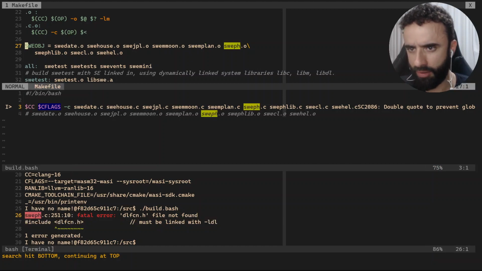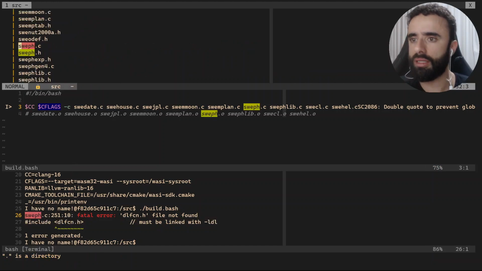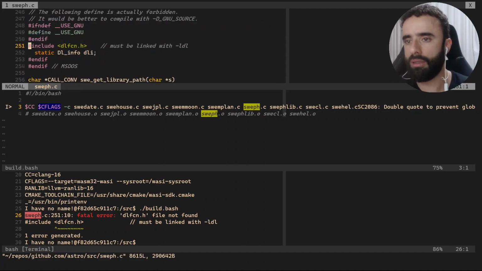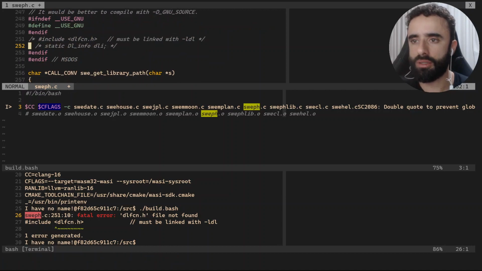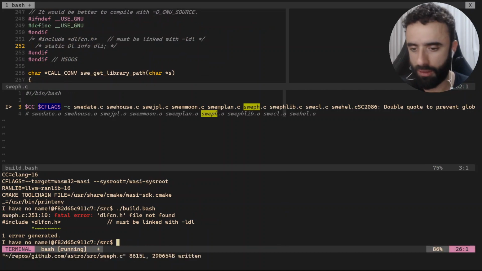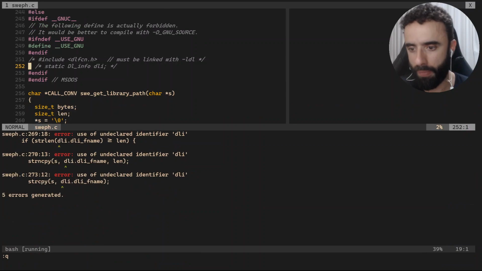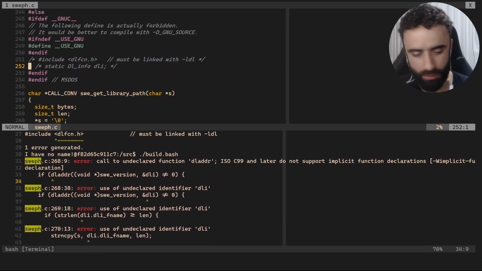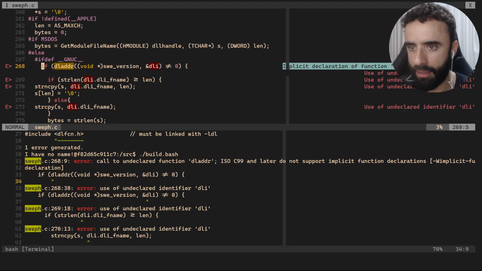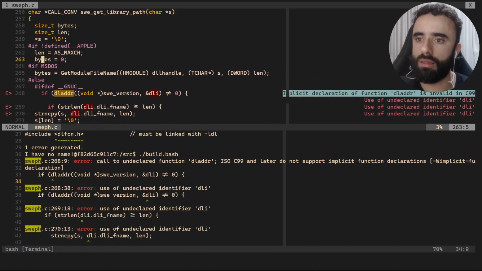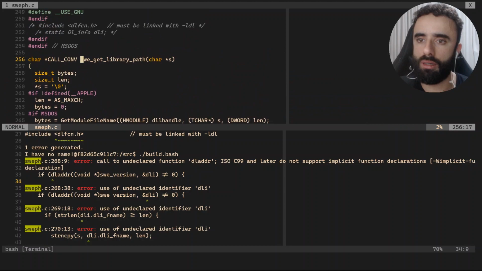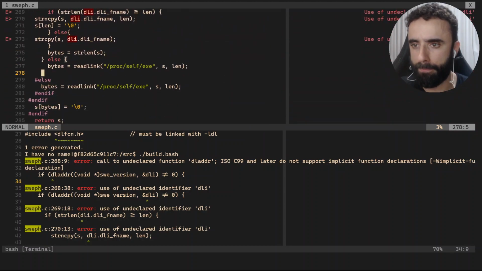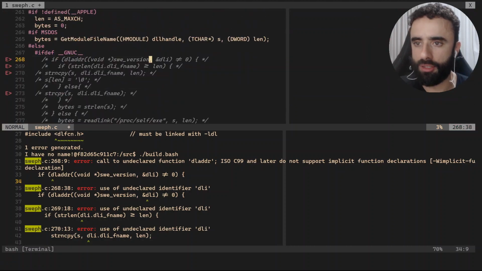So on swephlib.c, let's see, so on line 251. Yeah, we just comment this out and see what happens. Now we have more errors because on line 268, so what is going on here? Get library path. Yeah, let's just comment this out.